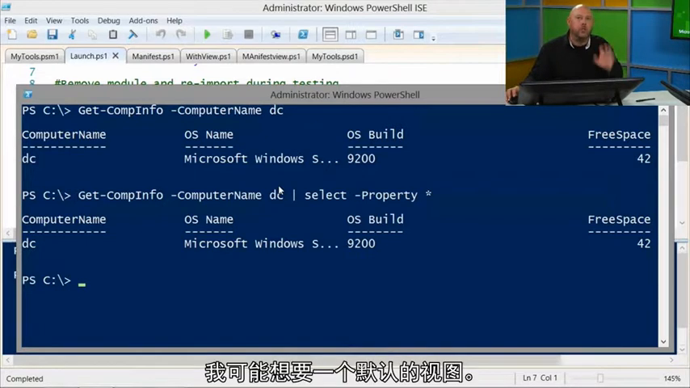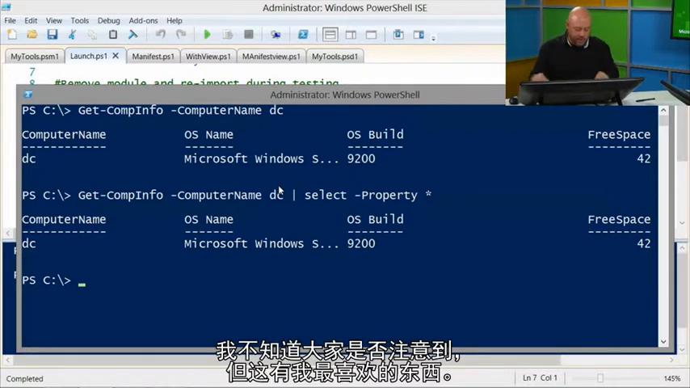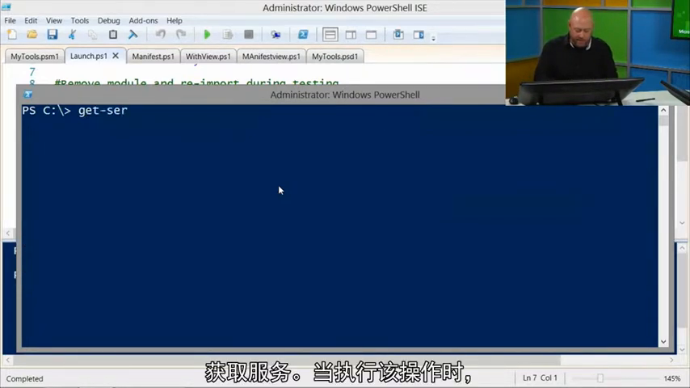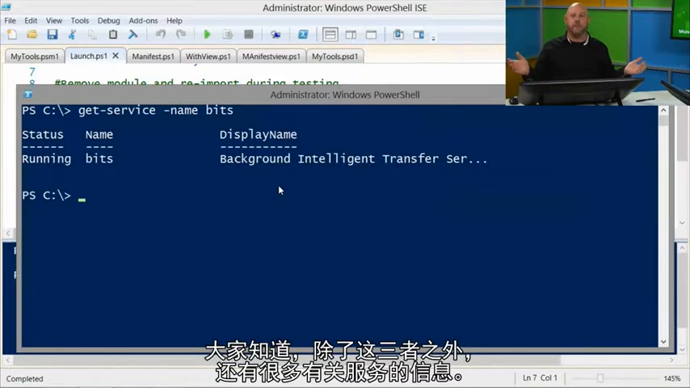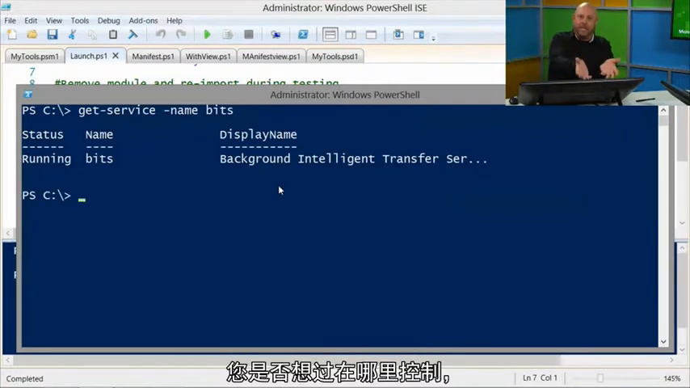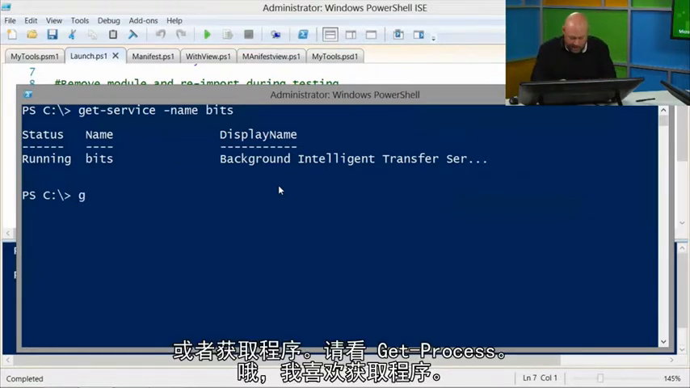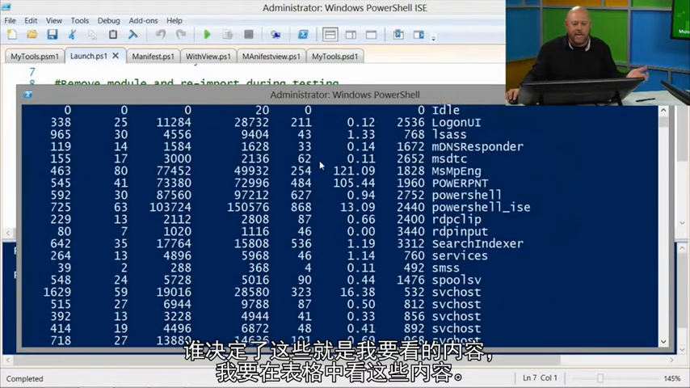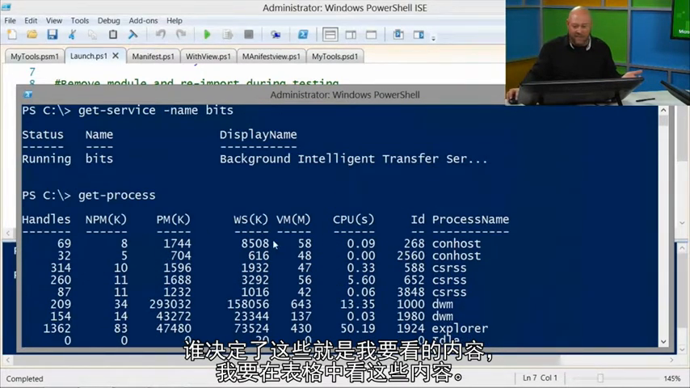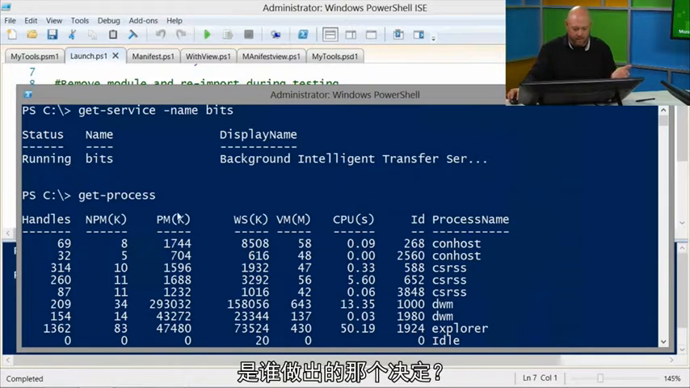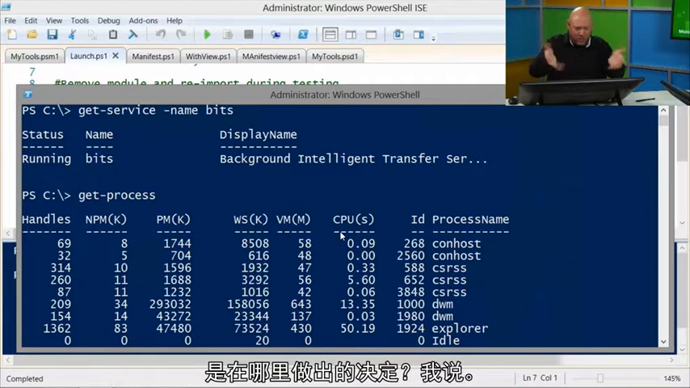But maybe I do want a default view because there's certain pieces of information. I don't know if you guys have noticed this, but here's one of my favorite things, Get-Service. When you do this, you know there's more information about a service than these three things. Have you ever wondered where that is controlled? Or Get-Process? Look at Get-Process. Oh, I love Get-Process. Who decided that these are the things that I want to see and that I want to see them in a table? Who made that decision and where is that decision made?